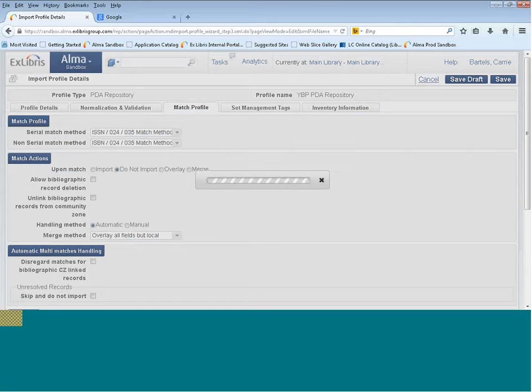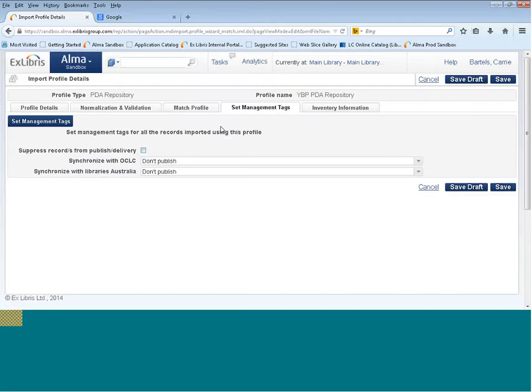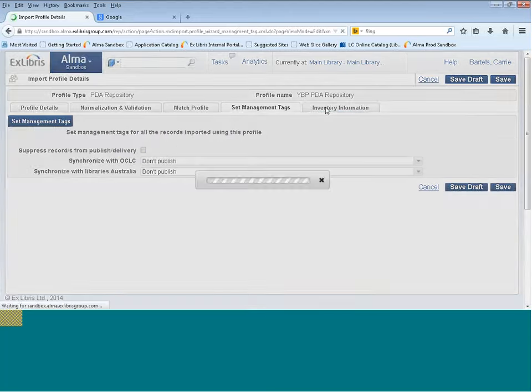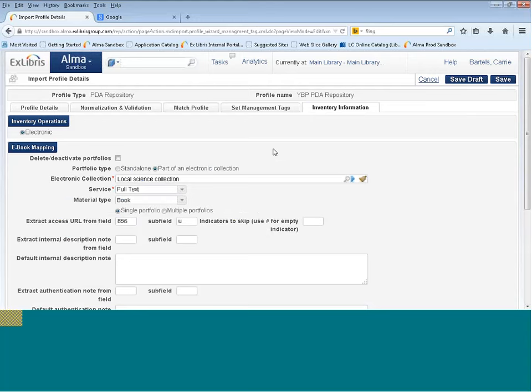For the Set Management Tags tab, here you'll want to review the Suppress Records from Publish or Delivery checkbox. And you'll want to make sure this checkbox is unchecked or not selected in order to publish the candidate ebooks to Primo. And then the last tab that we see here is the Inventory Information tab. And this is used to map inventory information to ALMA based on how it's coming from the import file.